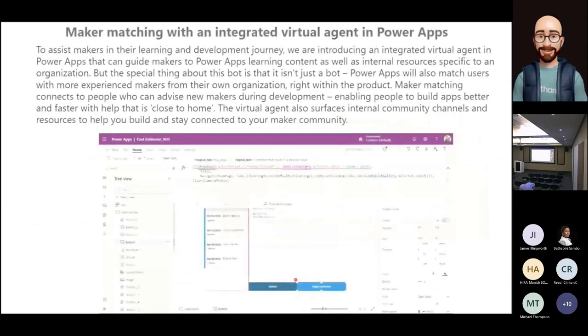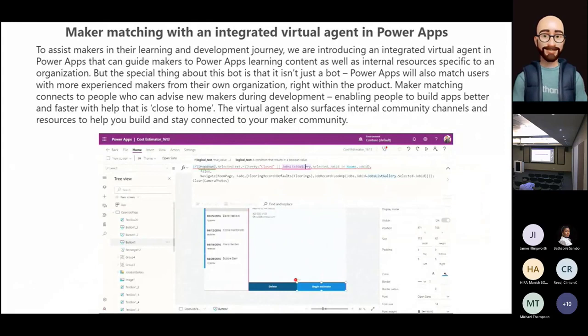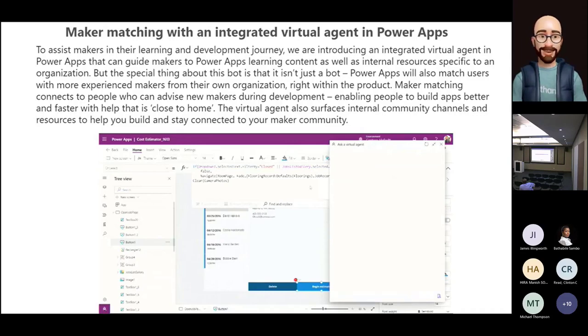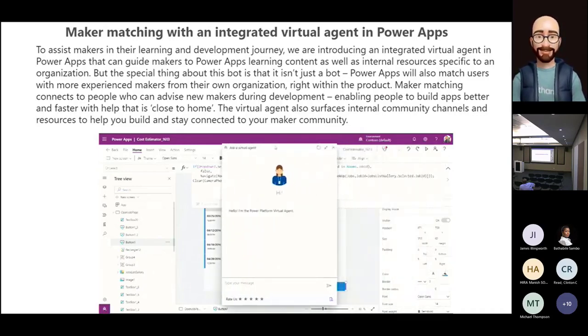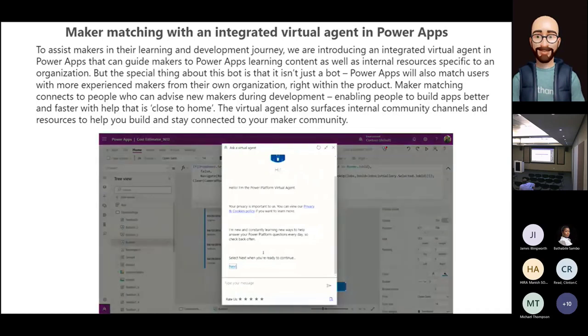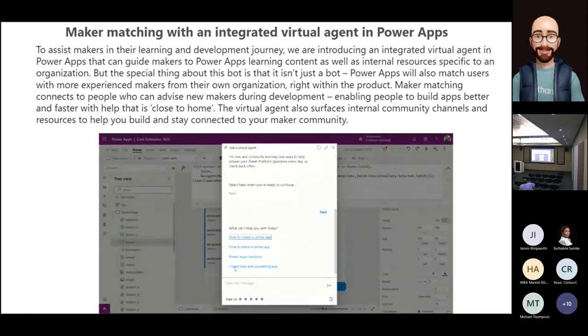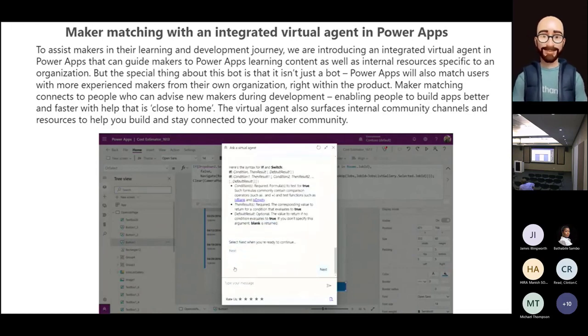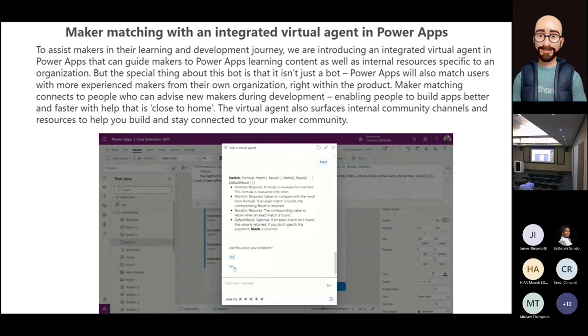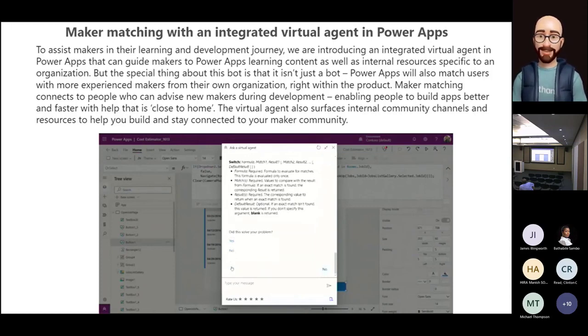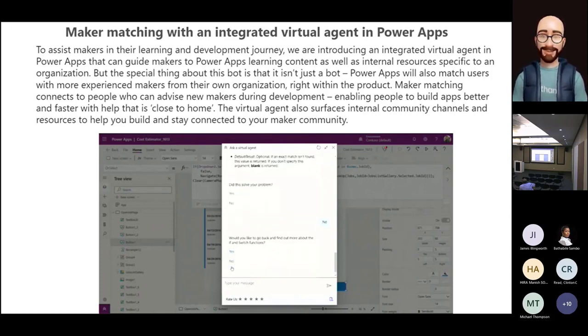Another awesome feature is matchmaking with integrated virtual agents in Power Apps. So now experienced makers can be nominated as advisors into an advisor program. Either admins can assign those individuals as advisors, or over time, successful makers with strong track records can automatically receive in-product invitations through this intelligent matchmaking.